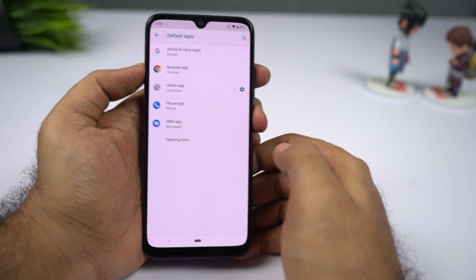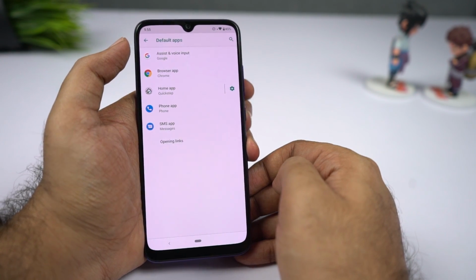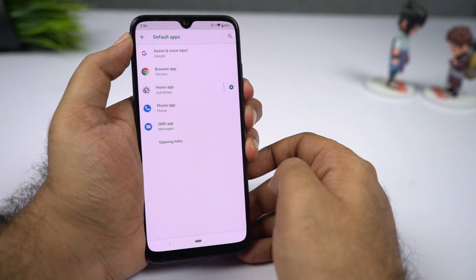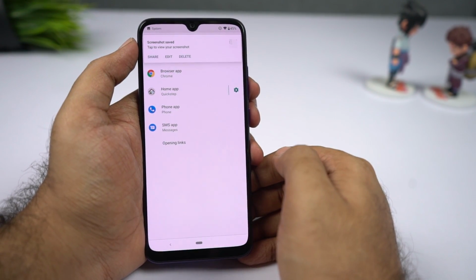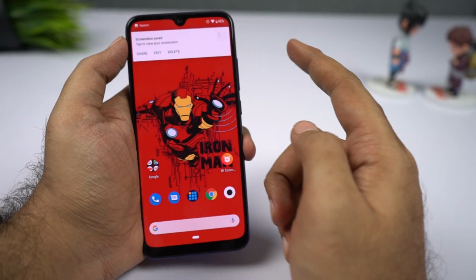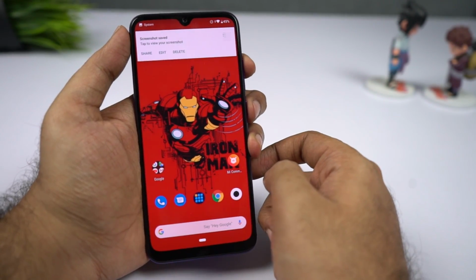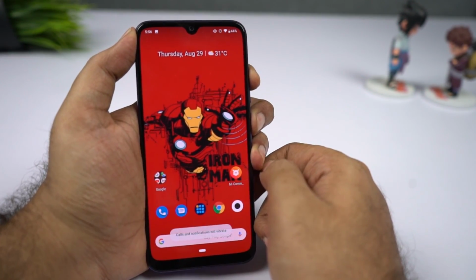Next, if you want to take a screenshot on your phone, just press the volume down and power button both at the same time, and your phone will take a screenshot. On this phone, we can't take long screenshots. Next, if you press the volume up and power button both at the same time, it will turn on vibration mode. And there we go.